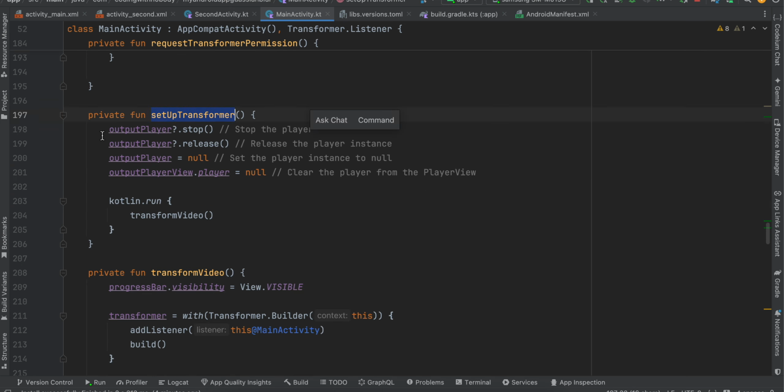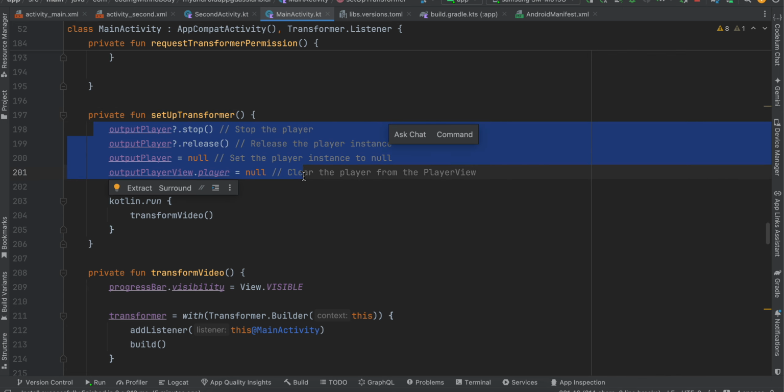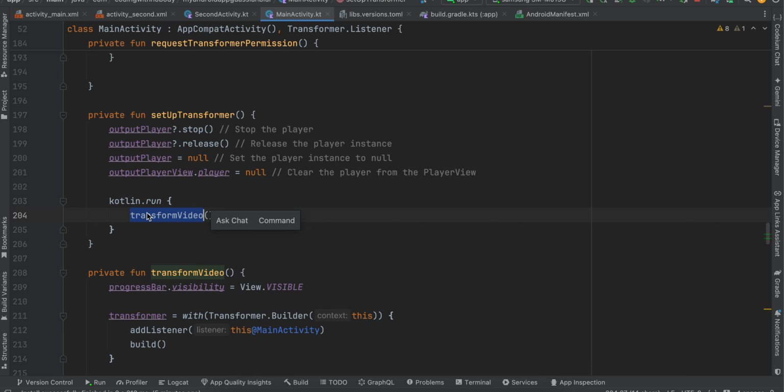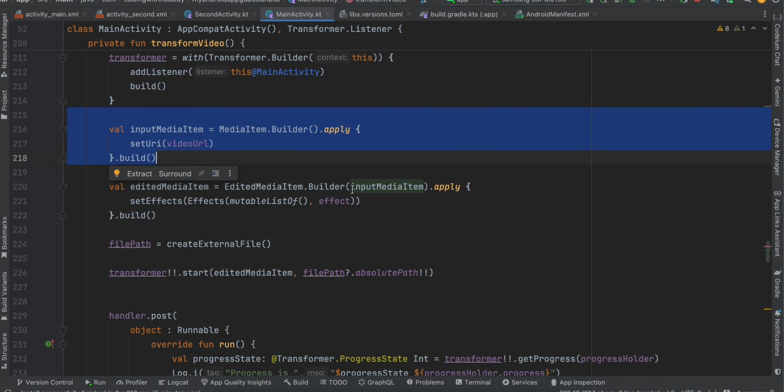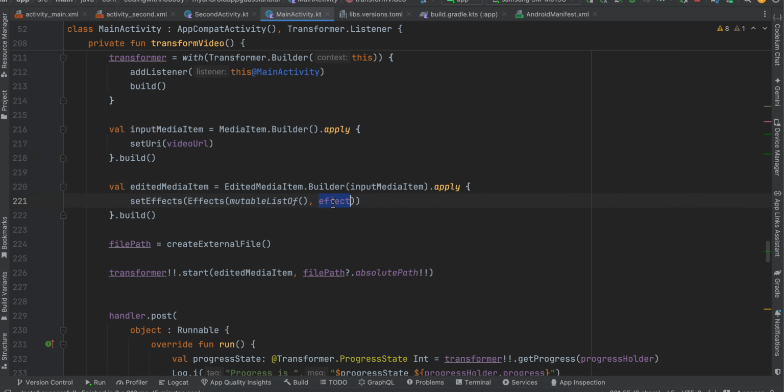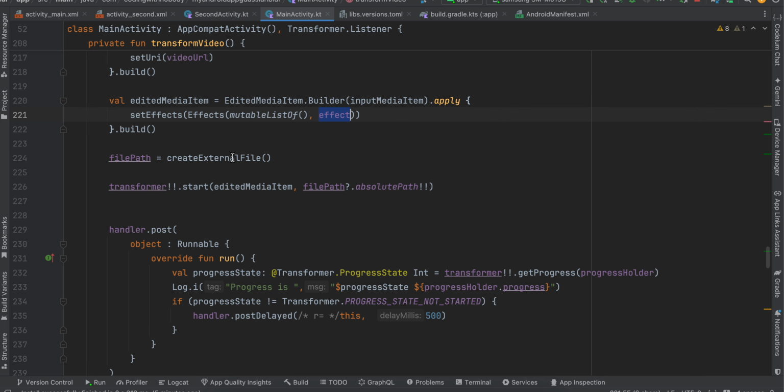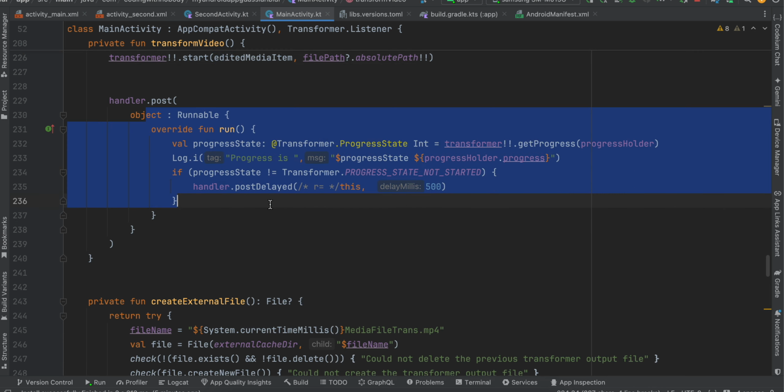So in setup transformer, we first release our output player if it is playing some video, and then we call transform video. Firstly we display our progress bar, we initialize our transformer, then we create our input media item, then here we create our edited media item, and here you can see we are passing our effect. Then we create our external file and start the transformation. This is where we are tracking the progress state.